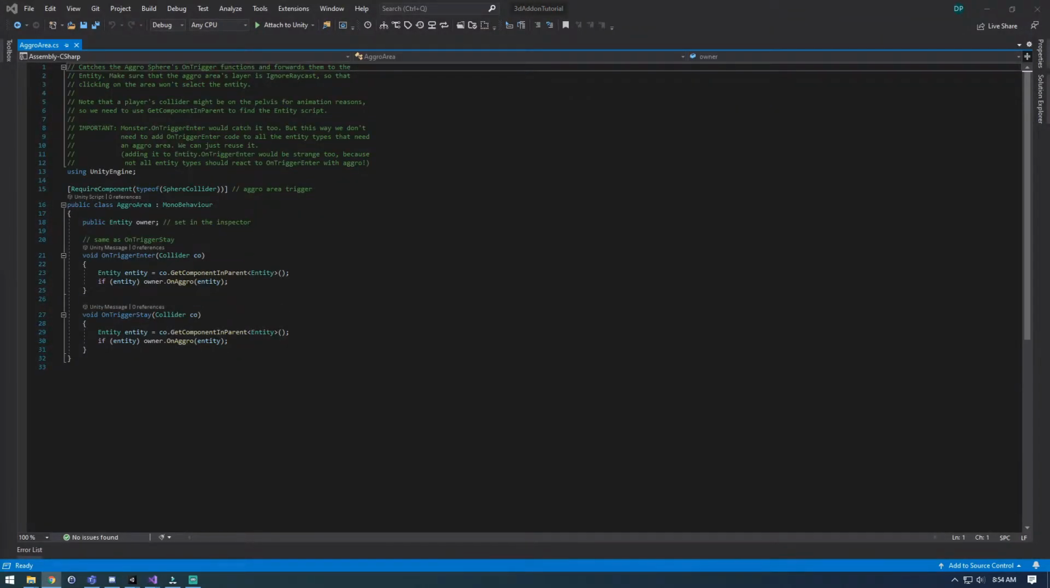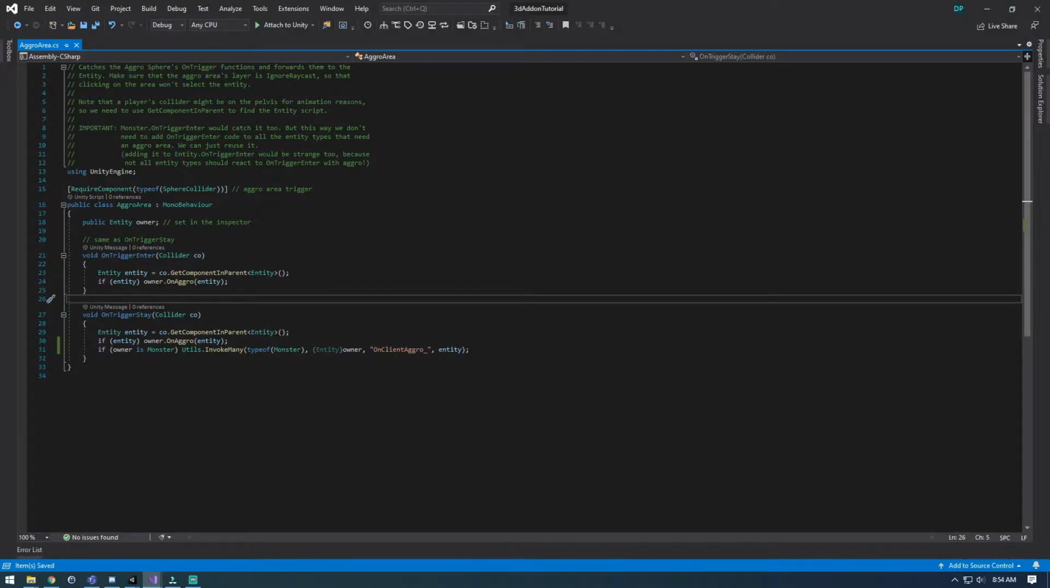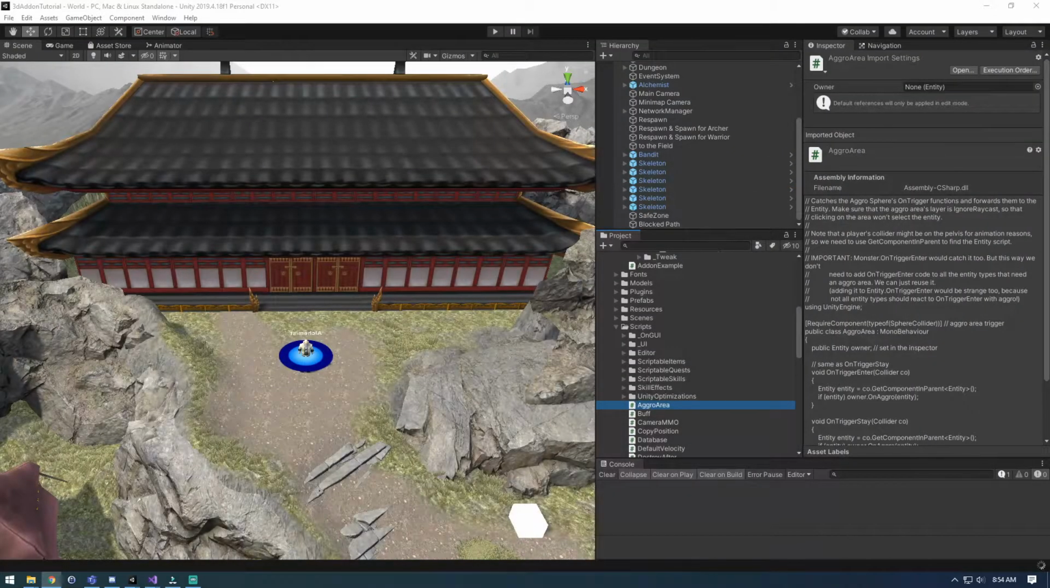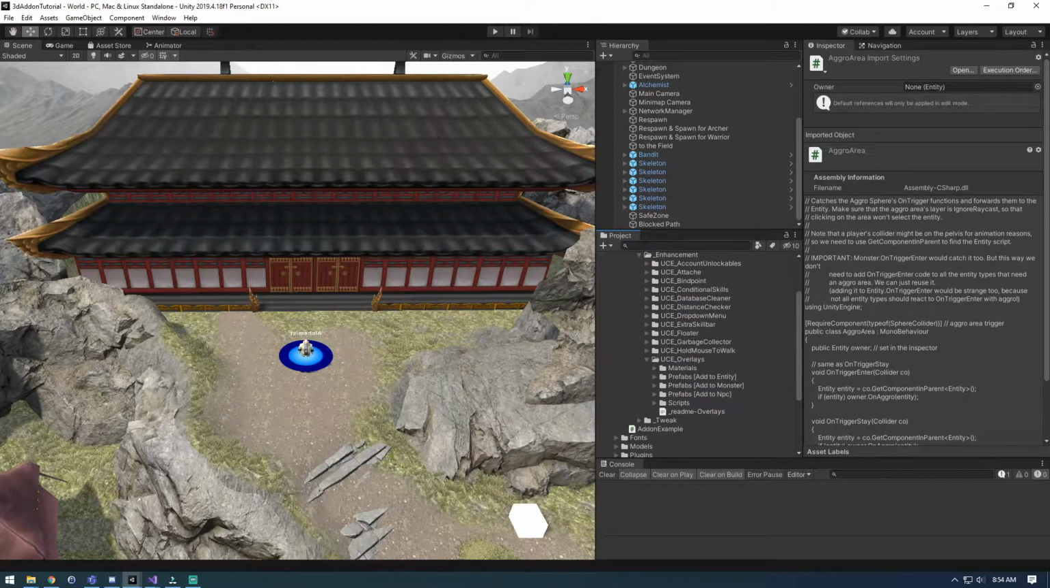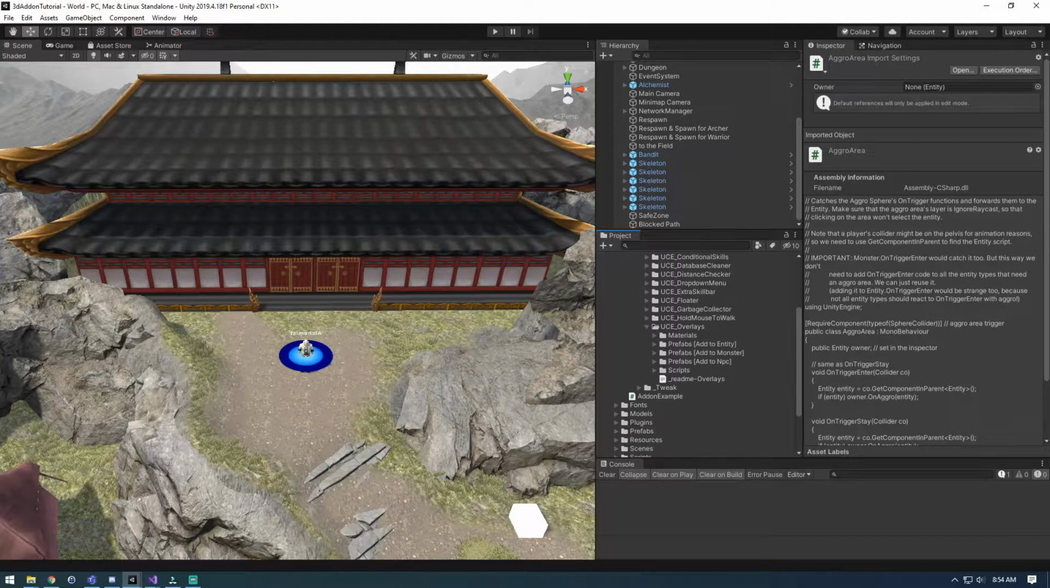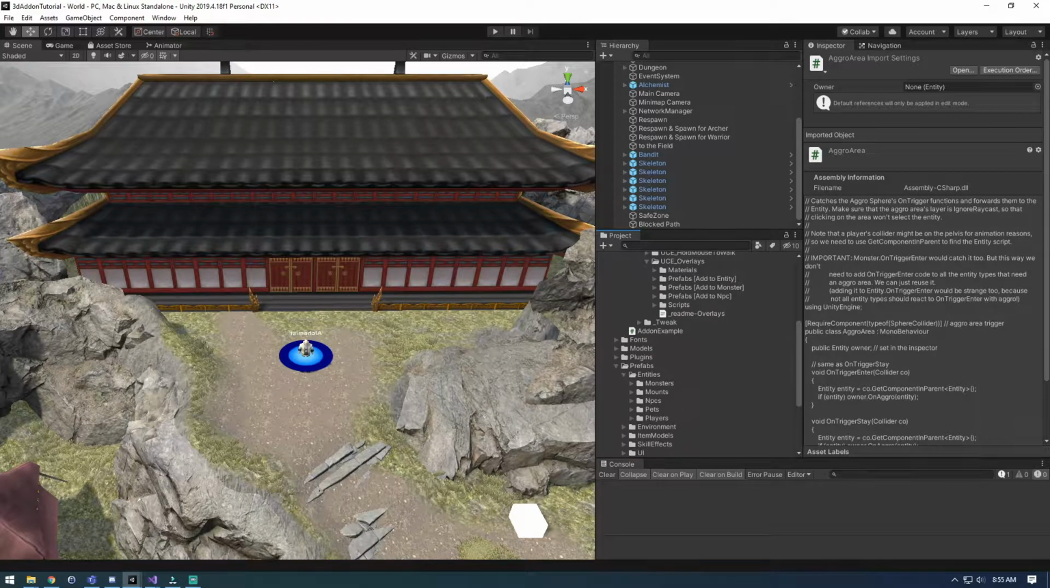So let's copy our blue text and paste it in right there, and we can save that script out. Come back and let it compile. And there you go. We can collapse scripts because we're done with that. Now the rest of everything we need to do is right here in Overlays with our prefabs. We're going to have to add these two, monster and entity. So let's go to prefabs, entities.